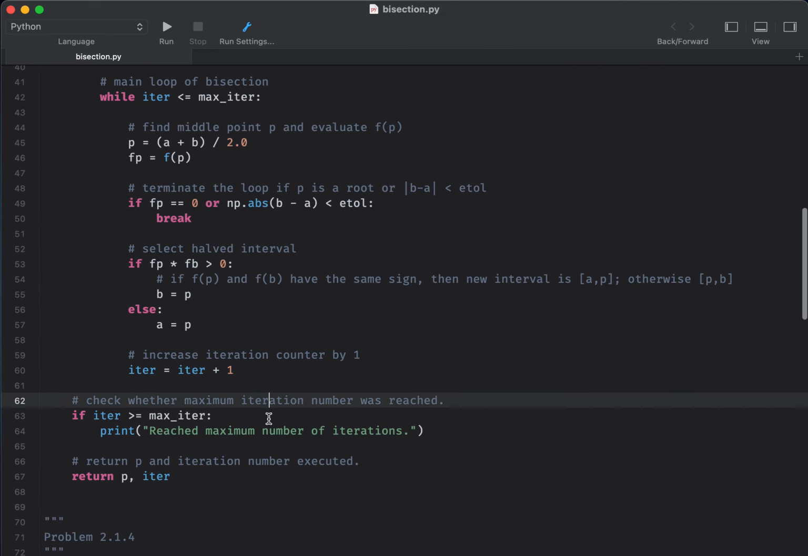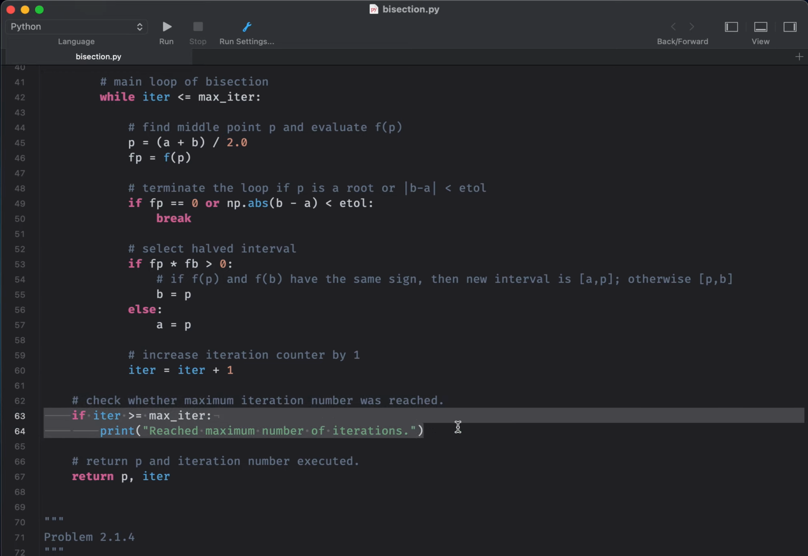And then, before we output the value of p and the iteration number, we want to give an error or warning message, just in case we actually ran the maximum number of iterations and it stopped because it reached the maximum number of iterations we set at the beginning. In this case, your iteration counter is bigger than, or just equal to, would be enough.